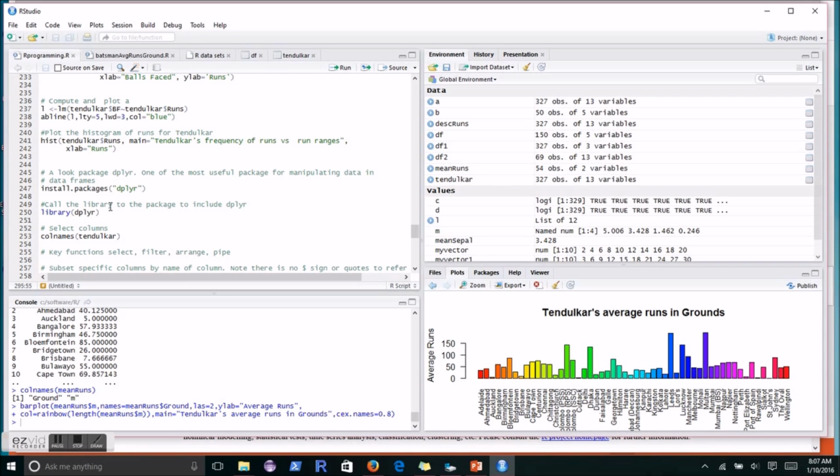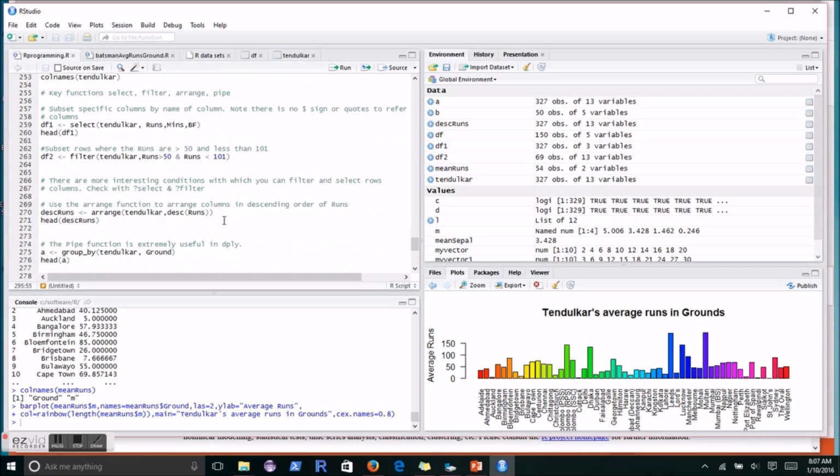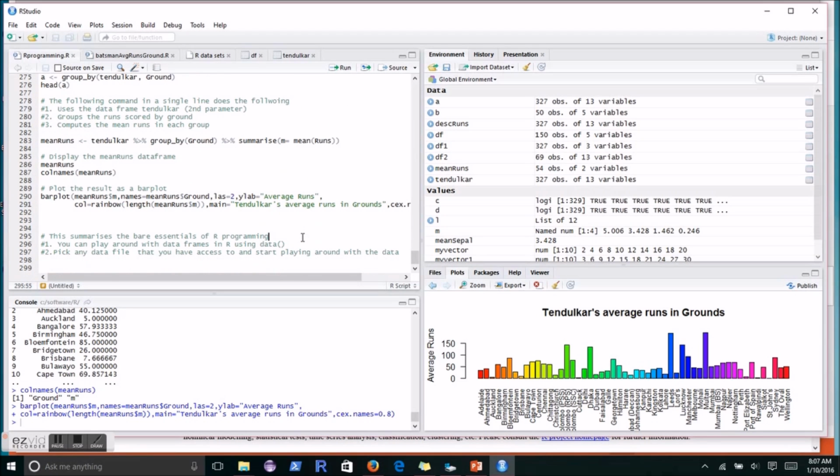And then finally we come to the dplyr package, where I showed you how to select specific columns using the select function, how to select specific rows using the filter function, how to arrange or sort a data frame according to some column, how to group based on some factor variable, and how to pipe the output of one command into another command into one single thing.